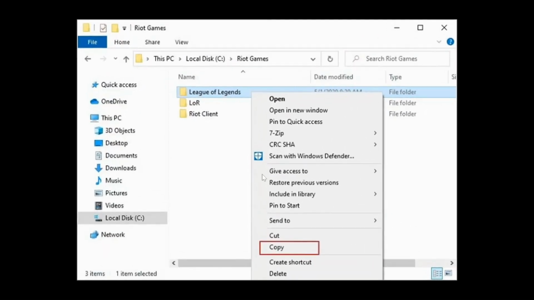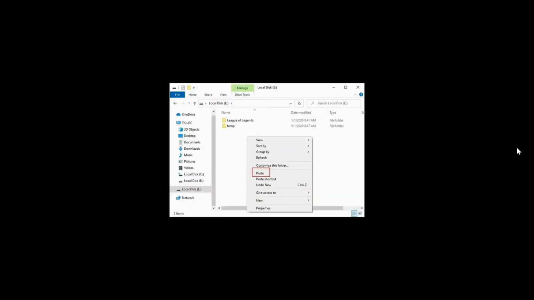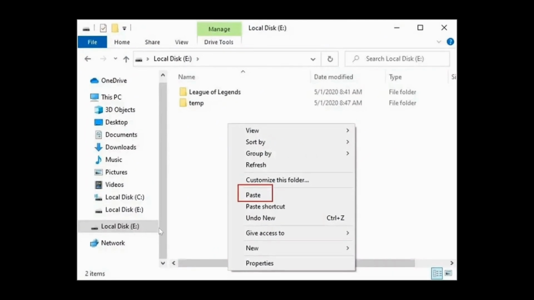Once you locate it, navigate to your League of Legends. Firstly, you will have a folder of Riot Games. If you click on it, you will have your League of Legends over there. So once you right click on it, you need to tap on the copy button. After that, head over and select a new disk.